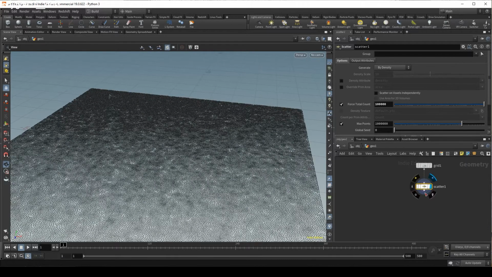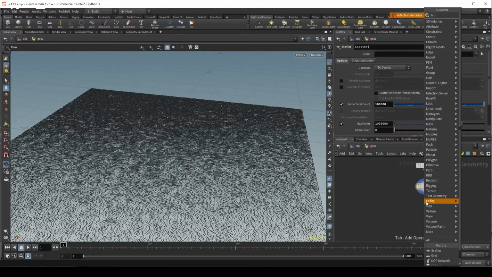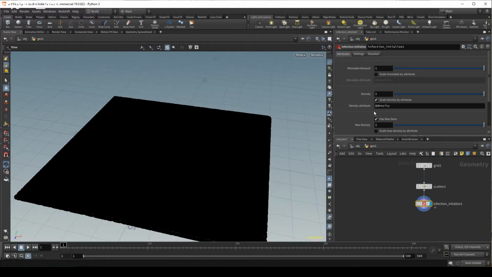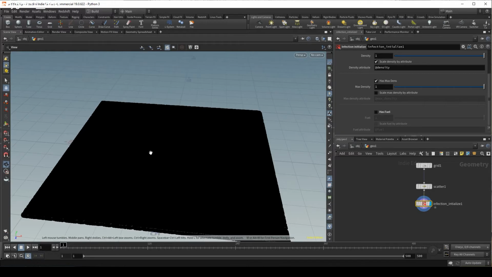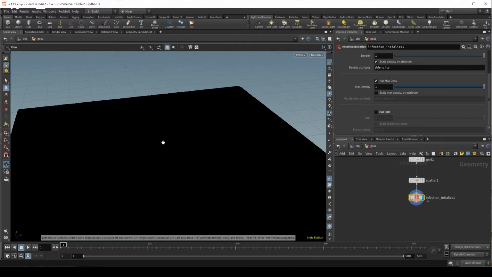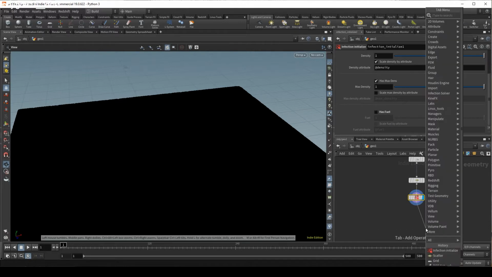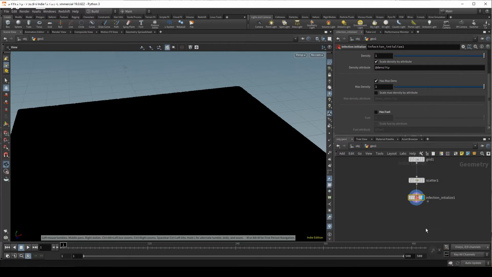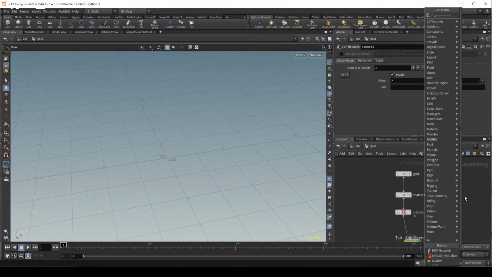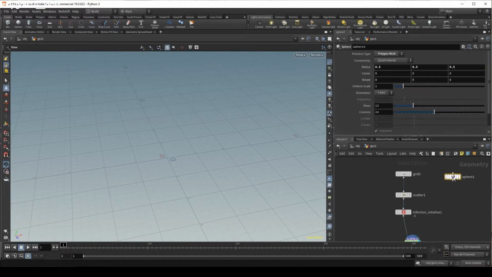First, let's do an infection initialize, just get our stuff down and have things ready. So we could remove the fuel here. I think we're going to do that because we want to be able to inject whatever. The fuel basically caps how much density can be born on each particle, and we don't want that right now. So we're in the DOP network, and here we also want a sphere to be able to affect it.